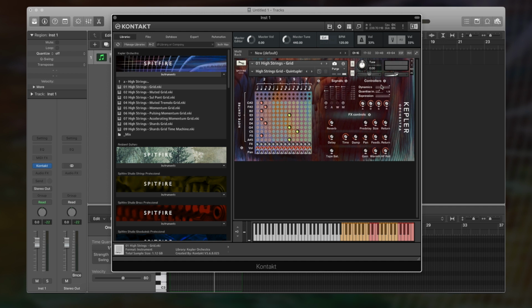To the right of our signals, we have our controllers, which again should be reasonably familiar if you've used any other Spitfire library. We have a dynamics control, which is also assigned to our mod wheel on our keyboard, or CC1. We also have expression, which is a simple volume trim. This allows you to adjust the overall volume of the sound without affecting the dynamic layer. In between these two, we have our quantize input control.